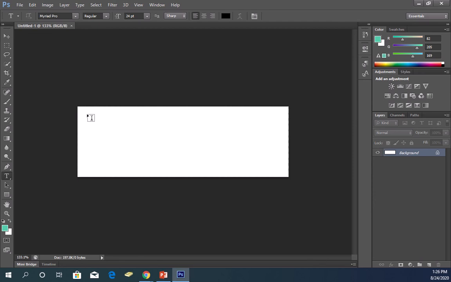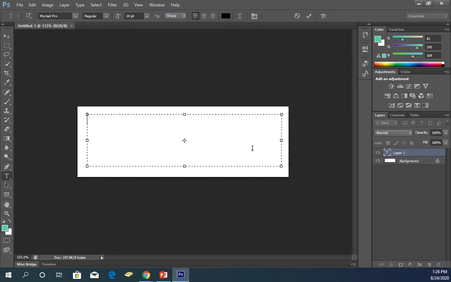Nothing fancy, just like any other program you'd use. You click and draw a text box. So I'm just going to go ahead and draw my text box. And my cursor is blinking.